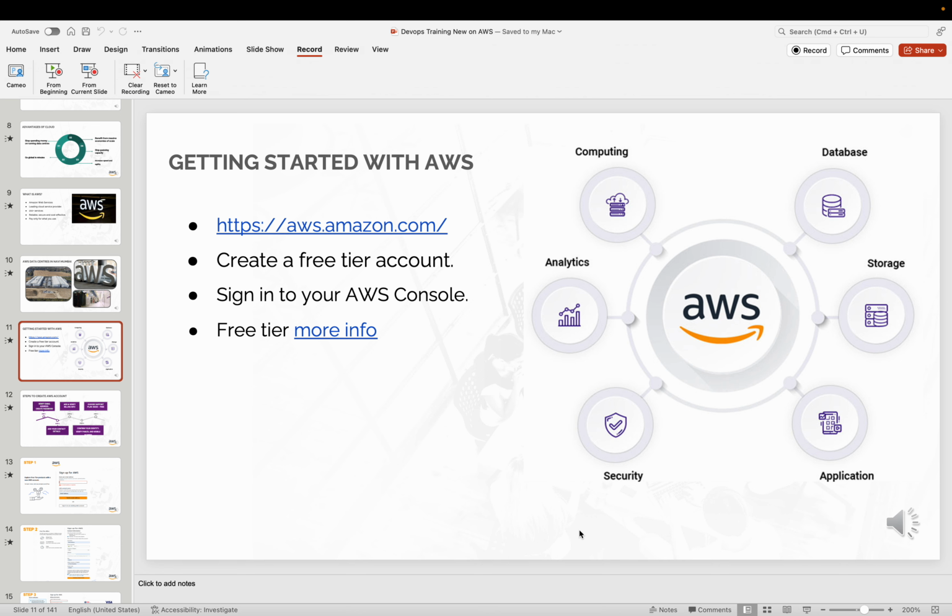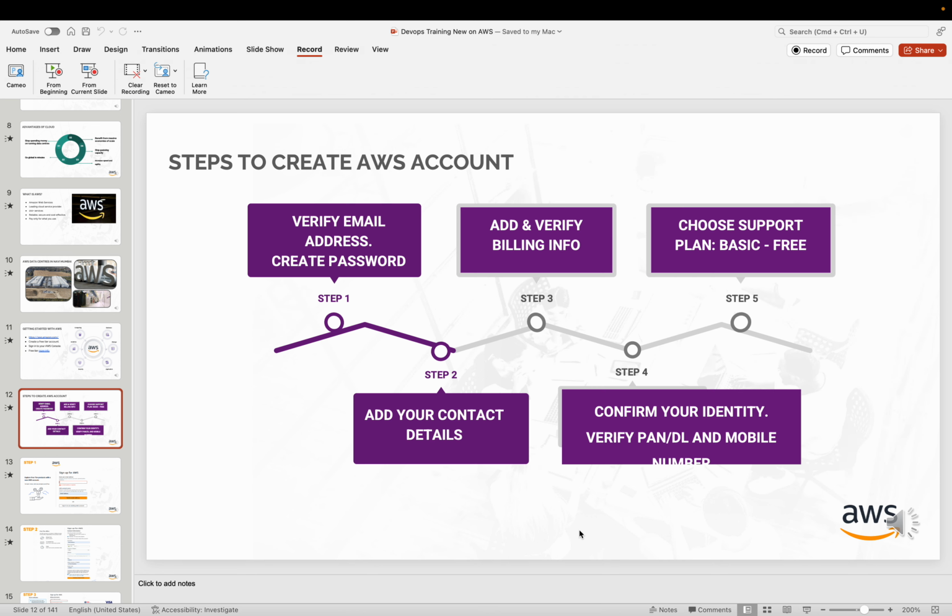So let's get started. You will have to have one email ID, and then of course if you are doing the sign up, you will require a password as well. Then you will have to provide your contact details, like your home location and the complete address. Then you will have to add your billing information, that means your card details, and a small amount will be deducted. I think it's 1 rupee that will be deducted, and it will be returned back to you. That's your step 3.